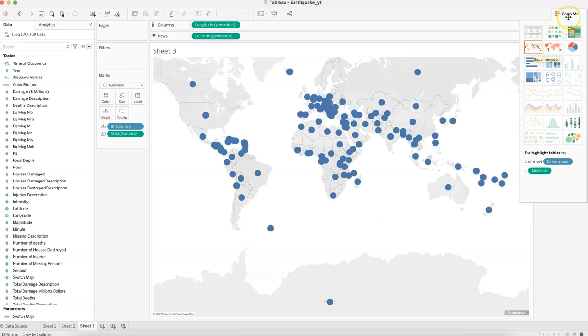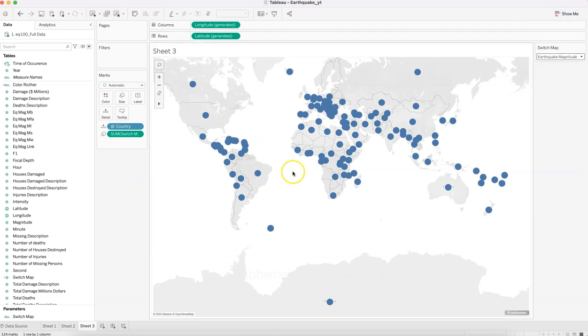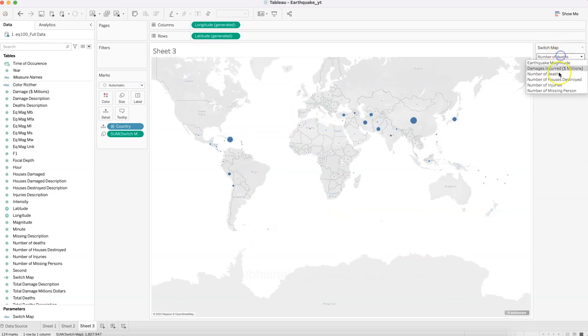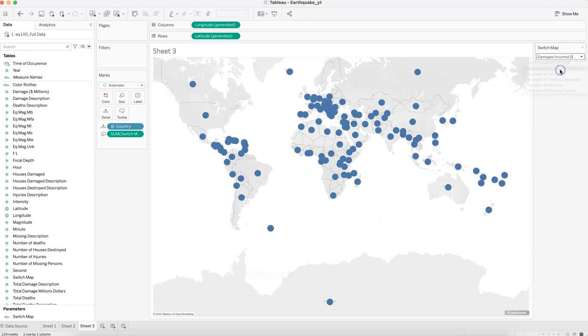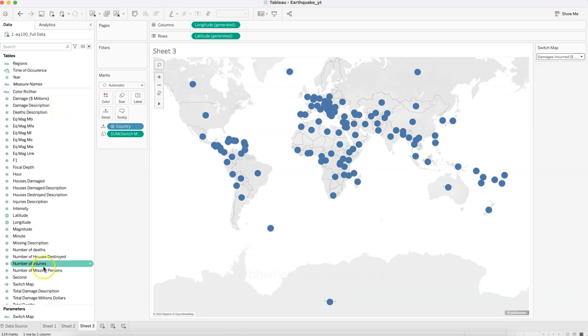and what it is showing me is longitude latitude by default, right? Let's just try to change this. Damages incurred, deaths, yep, you can see the impact, houses destroyed, injuries, missing person. So magnitude, damages incurred. We just need to make sure why nothing is happening when we are clicking on damages incurred millions, right? Because we have this damage dollar millions.